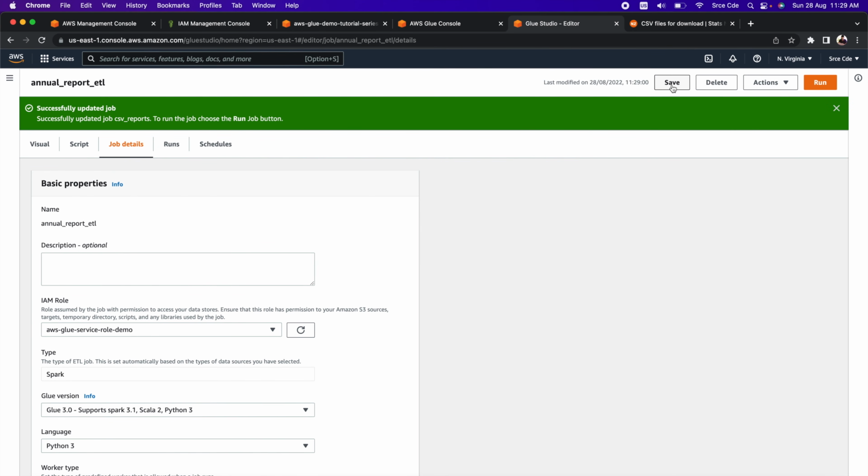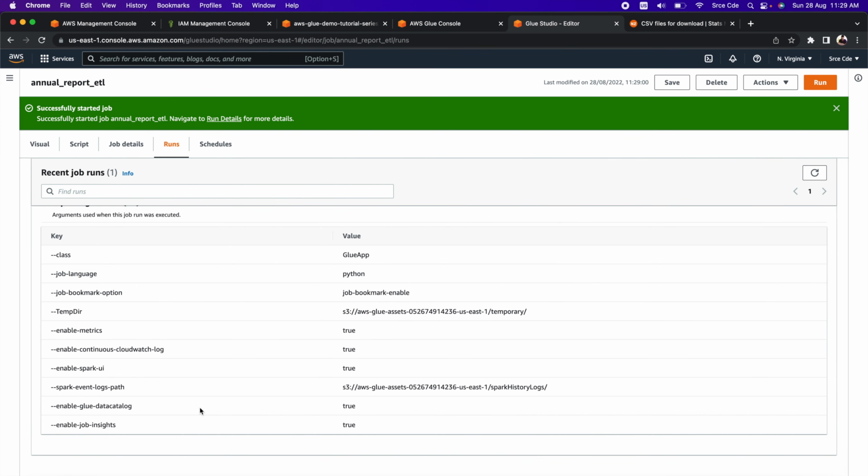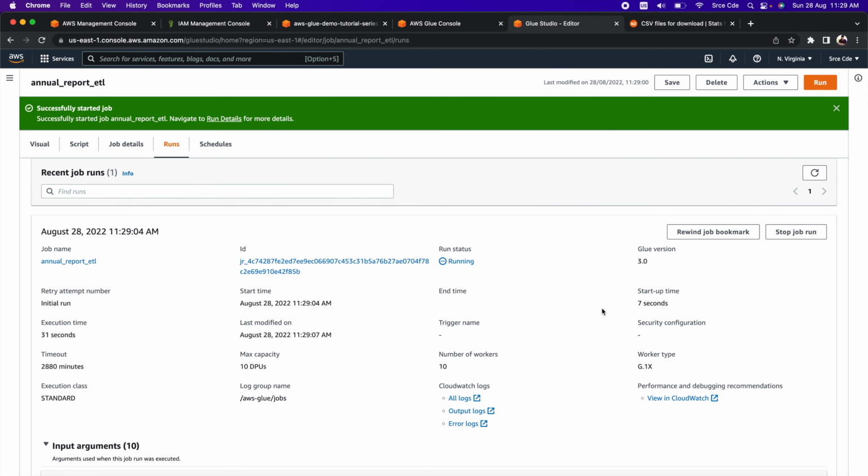And once the job is saved, we can click on Run. So click on that, and the job has been started successfully. To have a look at the run status, you can click on the Runs tab. And here you should be able to see that it's in running state. Apart from the status, you can also have a look at the logs that are being stored in CloudWatch. So you can have a look at all logs, output logs, or the error logs if any. Okay, and here we have a couple of arguments that have been passed by default. Of course, we can also add our own arguments. Okay, so we can click on this refresh button to check the updated status.